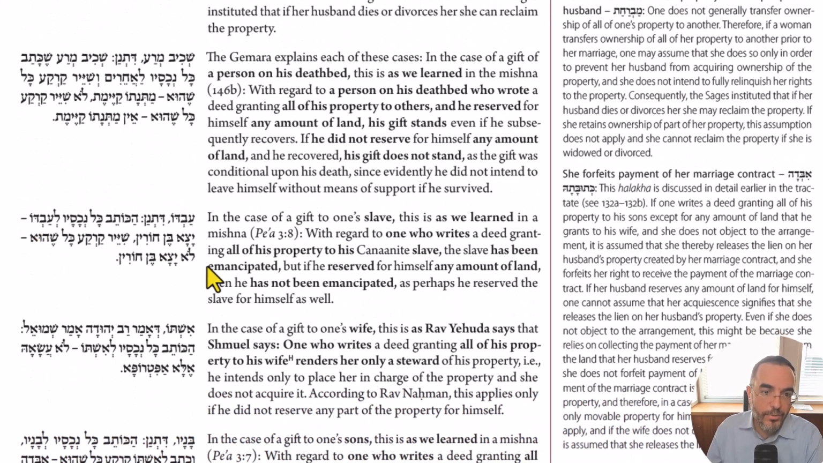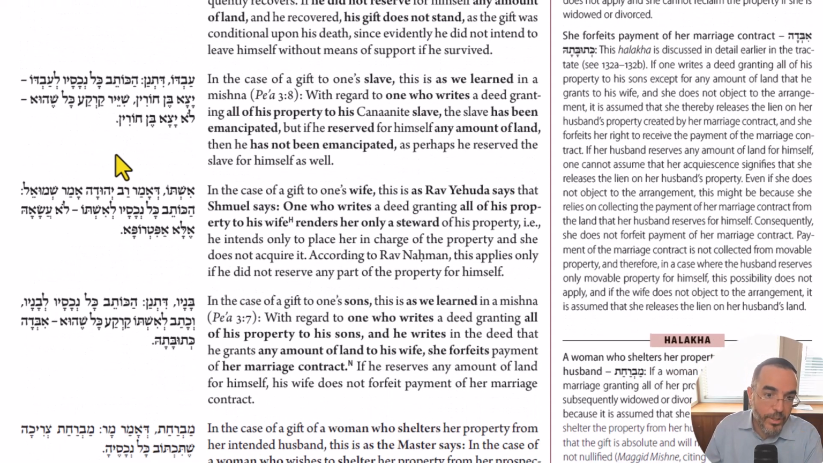Abdo. Ditnan. Hakotev kol nechasav la'abdo yasa ben chorin, shi'ed karka kolshu lo yasa ben chorin. That's the case that we just talked about, Mishnah Pe'ah. If someone, a master, gives everything to his slave, then the slave goes free, as long as he gives everything away to the slave. But if he holds something back for himself, like a piece of land, even a small piece of land, then he does not go free, because that's not a complete severance.